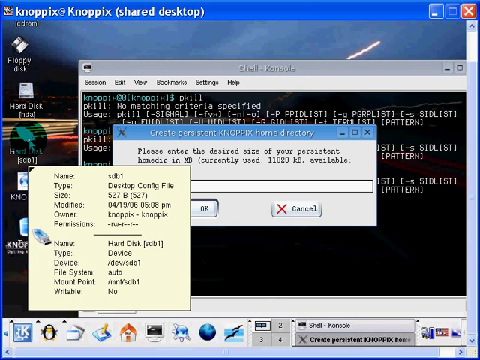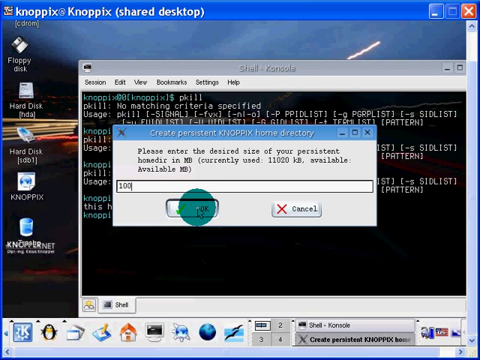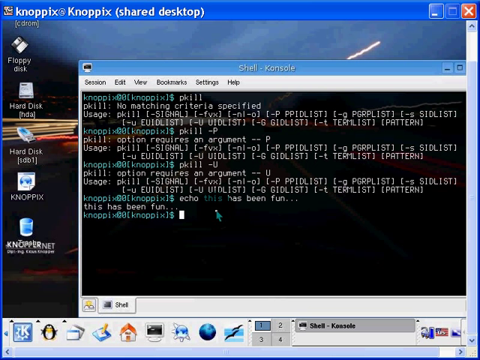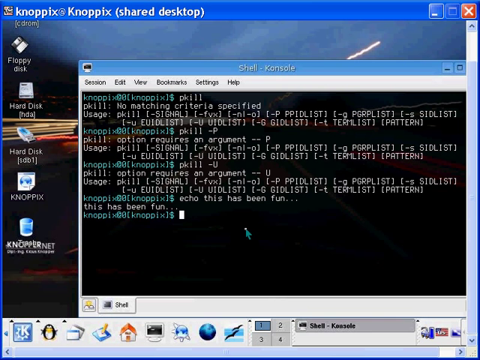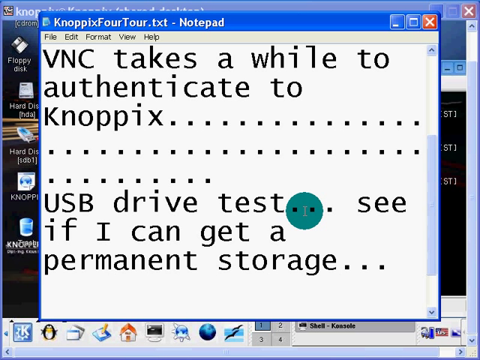Writable. Okay, let's turn on the write. It is set to writable. Click OK. Okay, let's try it again, changing the setting on my flash drive. It doesn't look like it's going to do it. I'm giving it 100 megs, so let's drop that down. We'll say 70. Click OK. Nothing. Okay, so it's not going to work. But that was interesting.